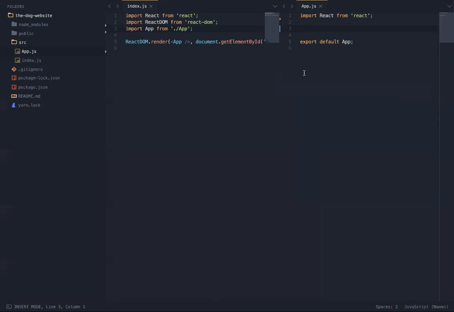I wish Create React App just gave us this when we initialized, but they insist on giving us some kind of a boilerplate. It's kind of annoying sometimes.